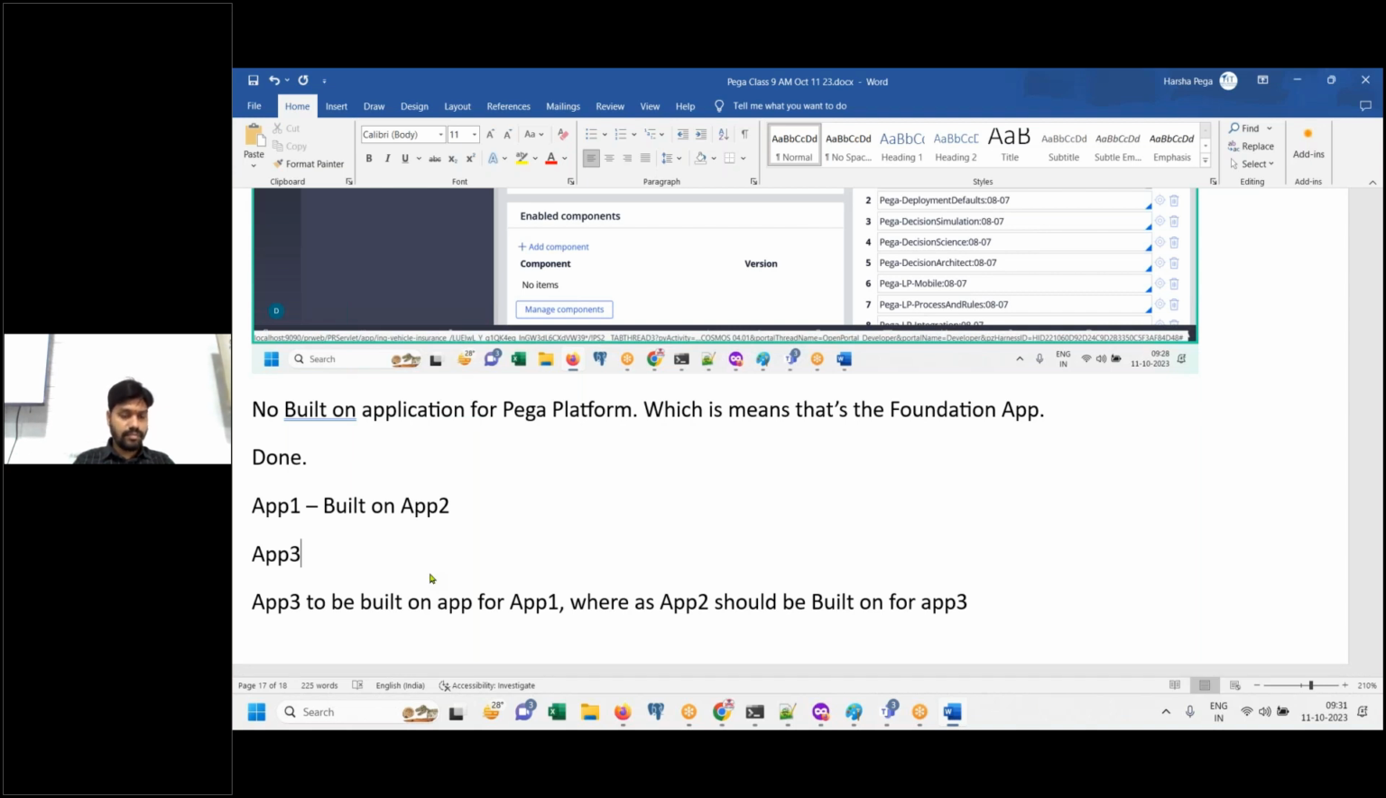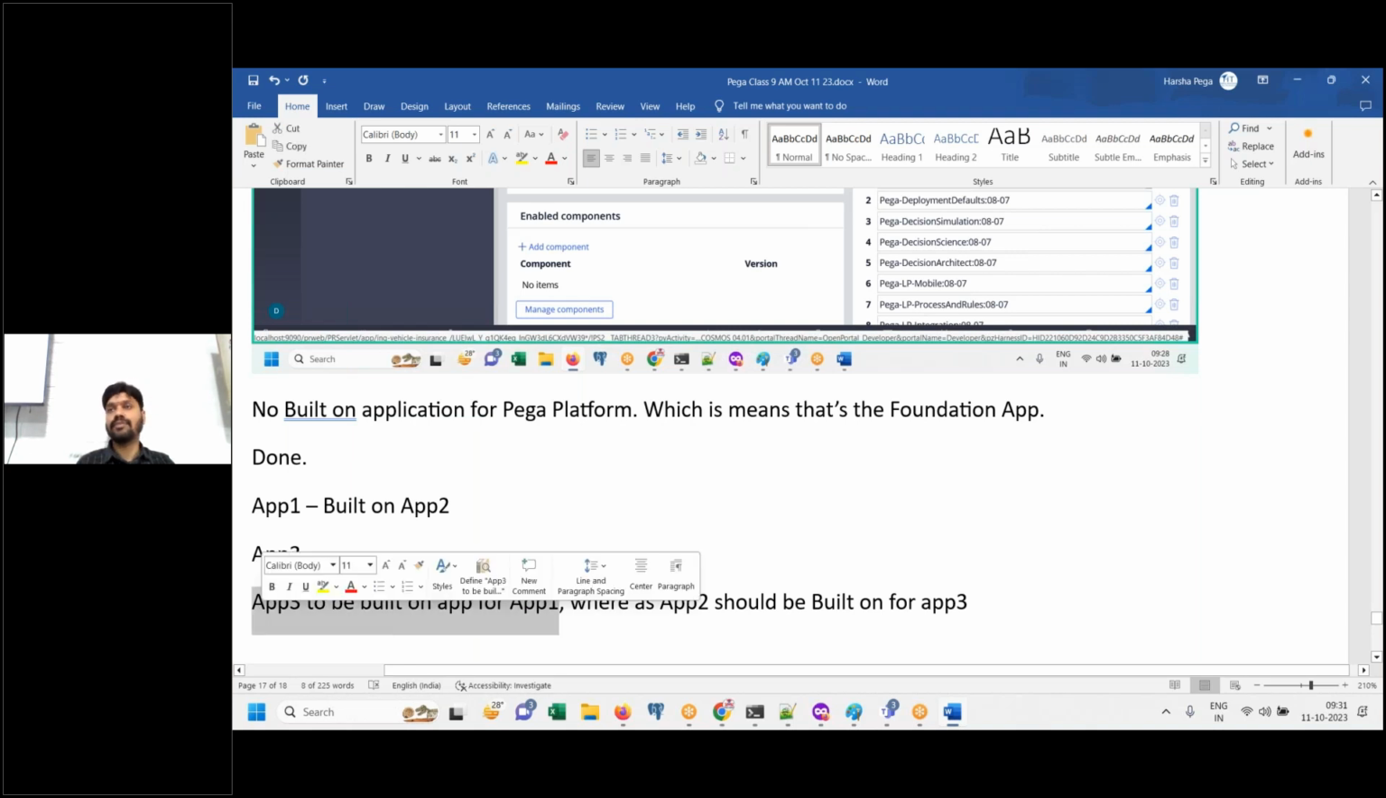So there we have to map app 1 built on app 3. You are getting confused. Think about it slowly. App 1 built on app 2, and we want app 3. Okay, hold on. Go to app 1. What do you see as the built on app? App 2. Remove app 2 and choose app 3. Now app 1 has come on top of app 3.